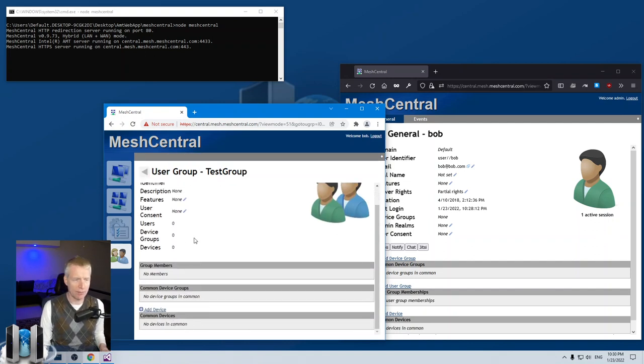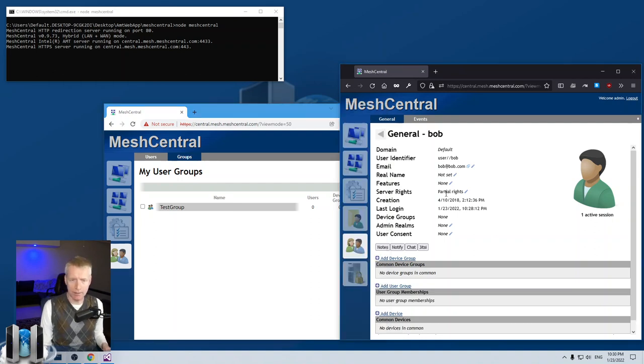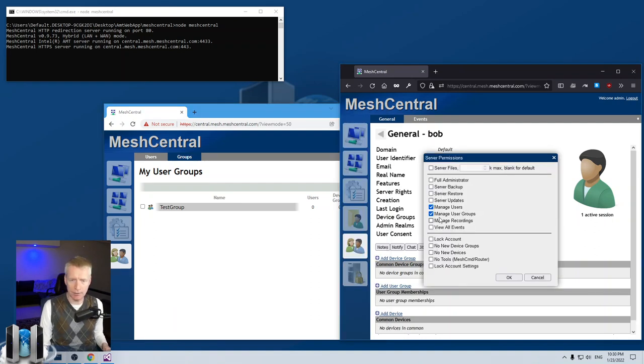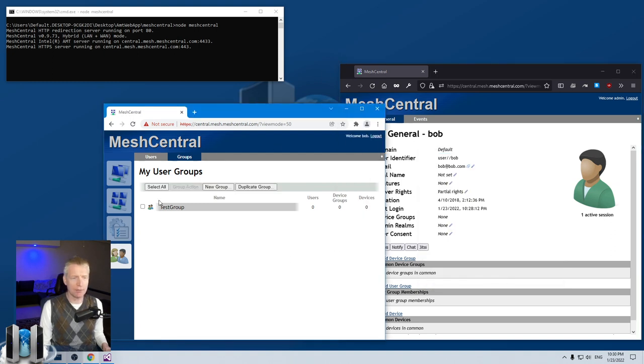It can add his own devices here, but it can't change the membership of these user groups, who's part of what group. It can't create new groups and so on. Well, in server rights, Bob can also be manage user groups. You can click on that, and suddenly Bob has extra buttons.